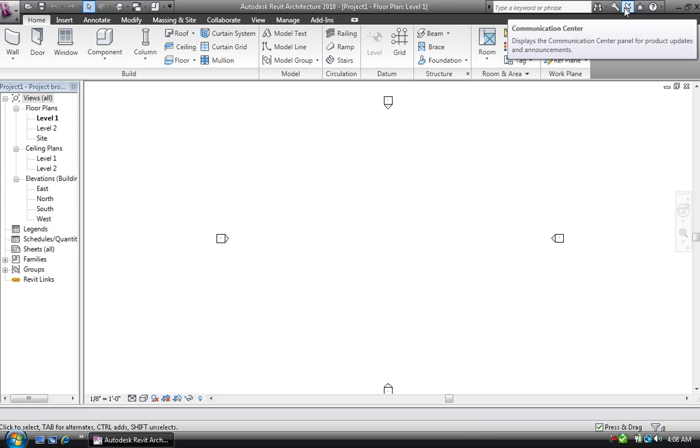We have the Communication Center to keep you up to date on product updates and announcements. A Favorites pane so you can add favorites from either the help file or Autodesk.com or solutions or anything that you like within the Information Center. And finally, we have access to the help file.